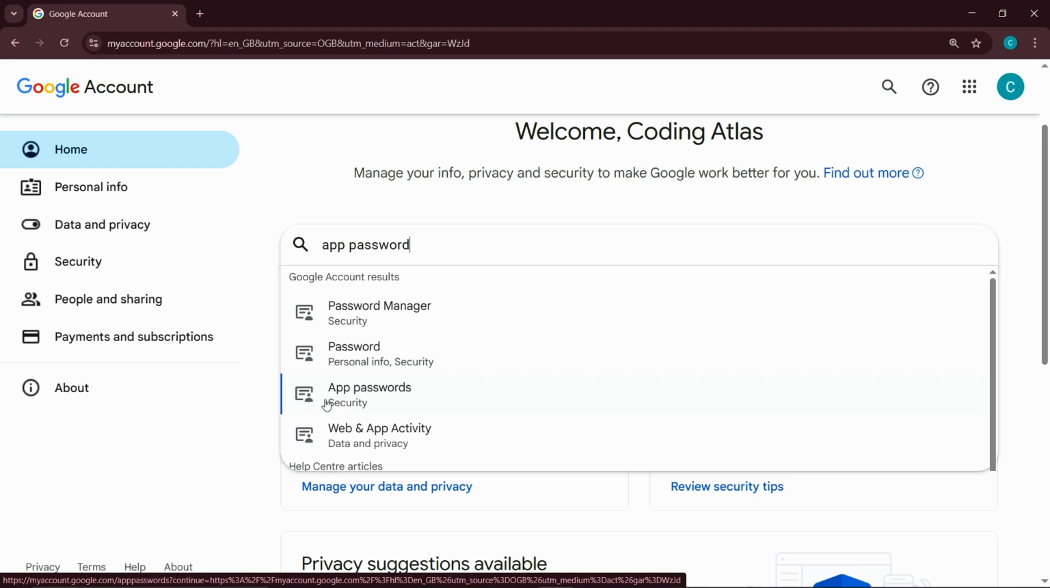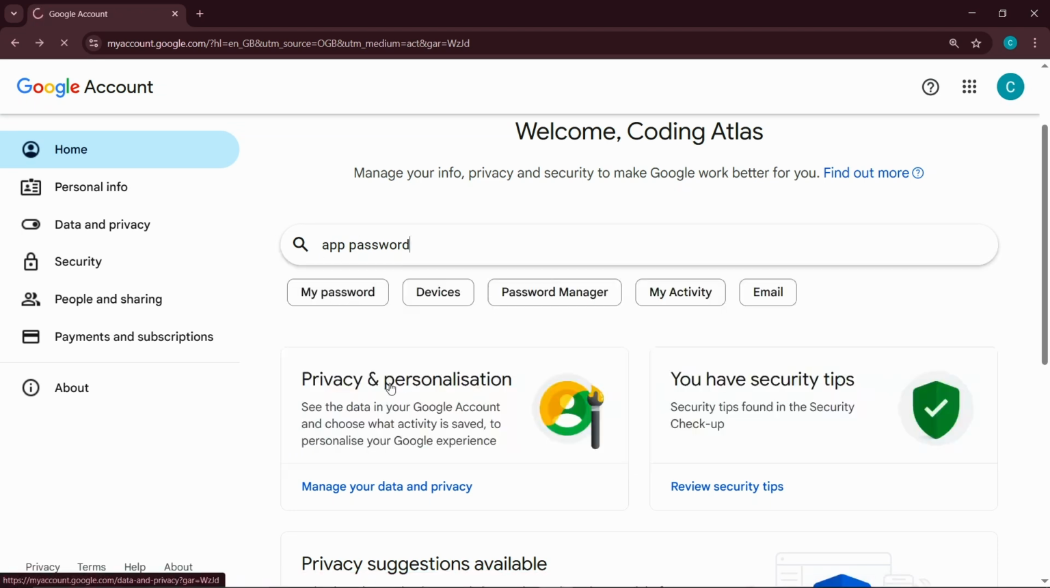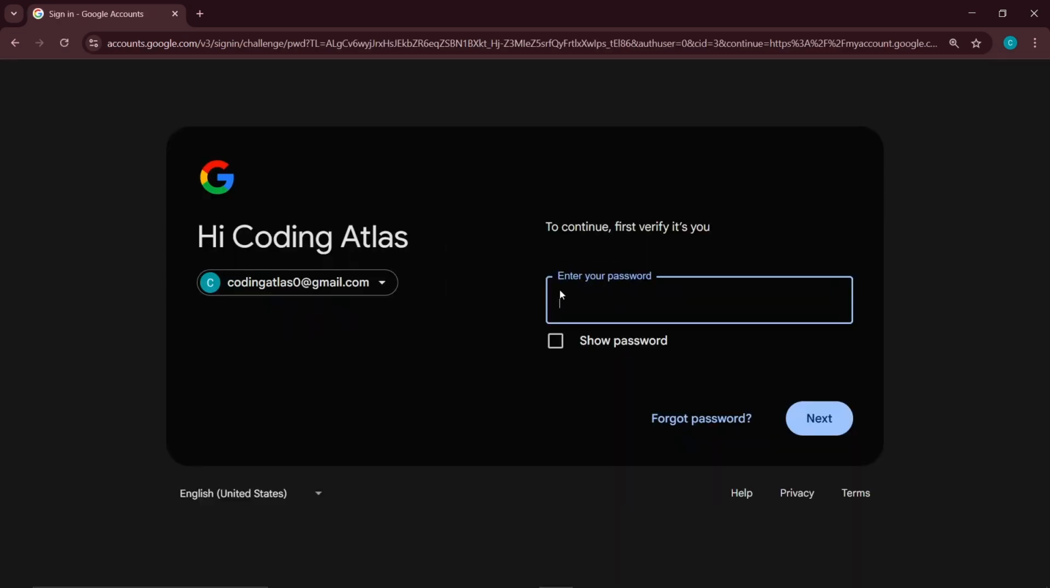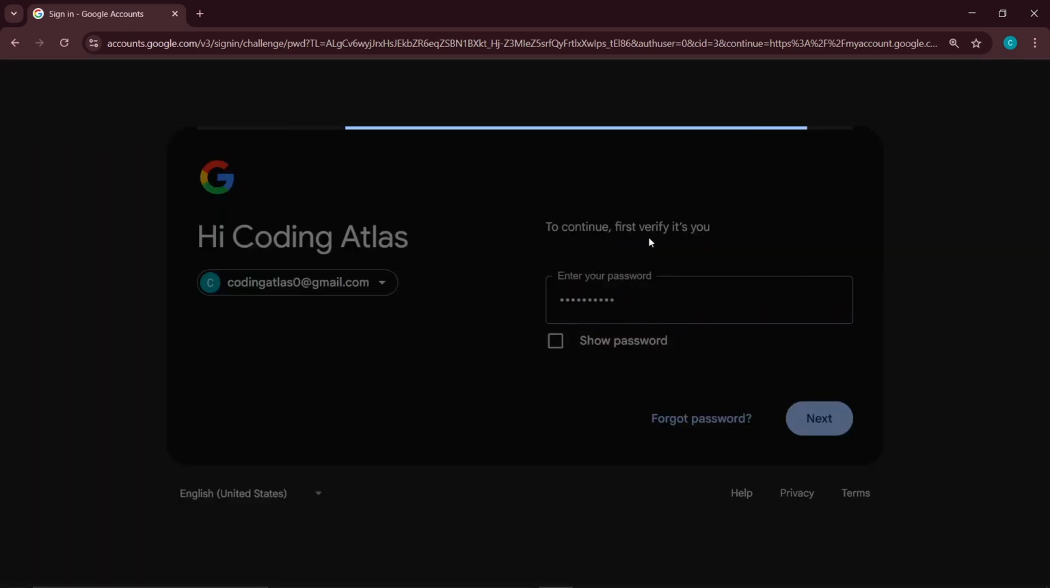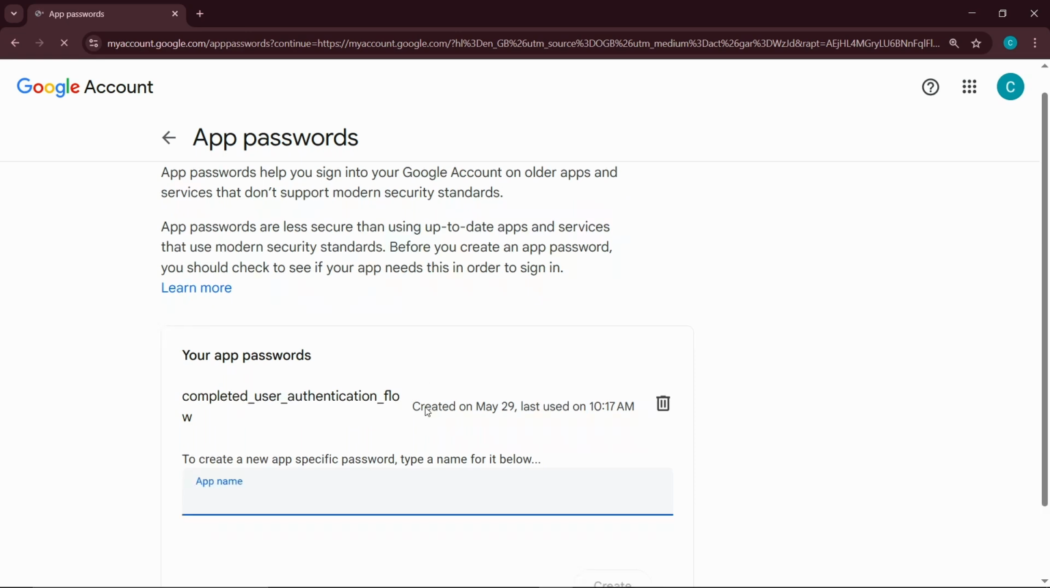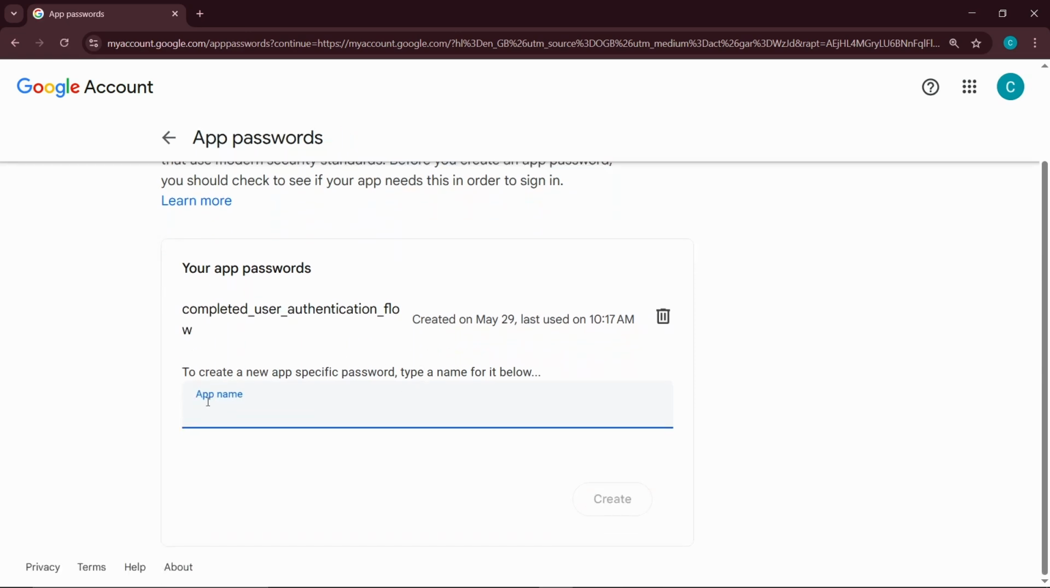So first set up 2FA and then you come to search for app password there. So you click on this. It's actually very easy. You are going to provide your password, so that Google will know that it is you that is trying to create an app password. Then you provide a name for your app password. I'm going to say test authentication flow, because I'm going to delete this after now.